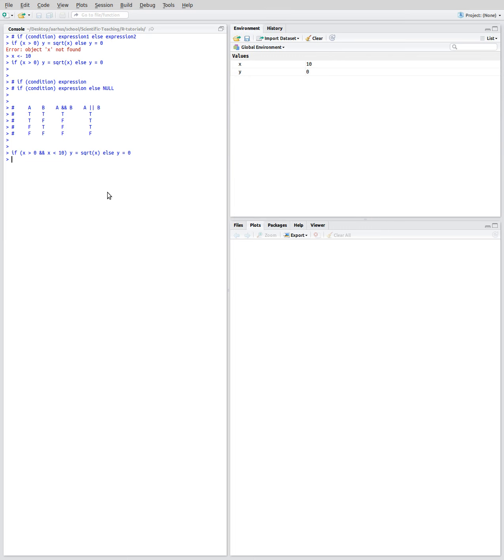Let's say I have if x is greater than 0 and x is less than 10, if that condition holds, then I'm going to compute y to be the square root of x, otherwise y is going to be 0. And my x is 10, so the second half of the Boolean expression does not hold. Therefore, we're going to get false for the entire expression. So the second half, expression 2, is being evaluated. So that is the if-else statement.